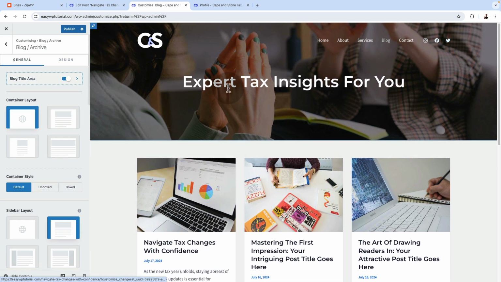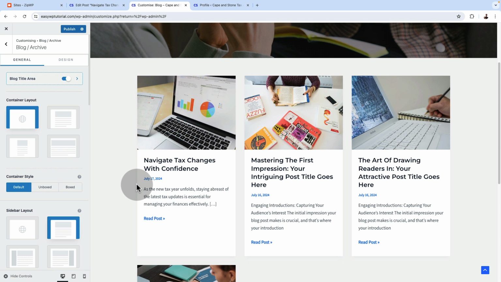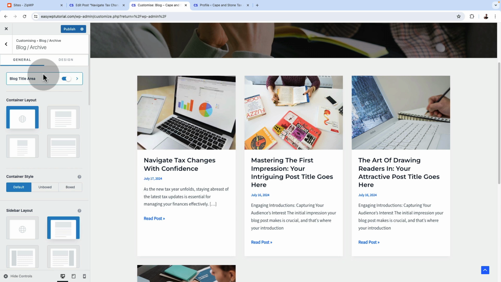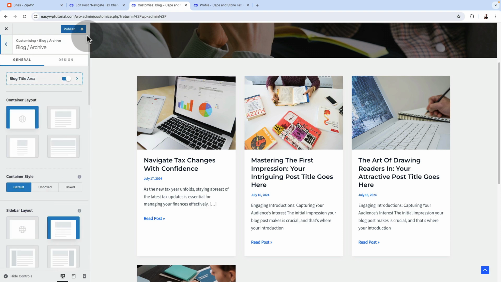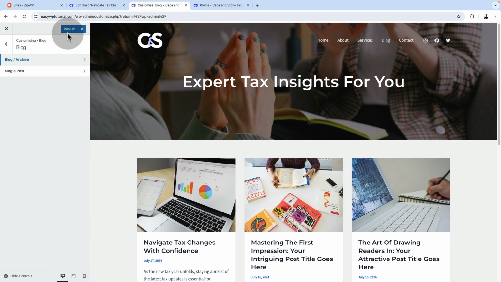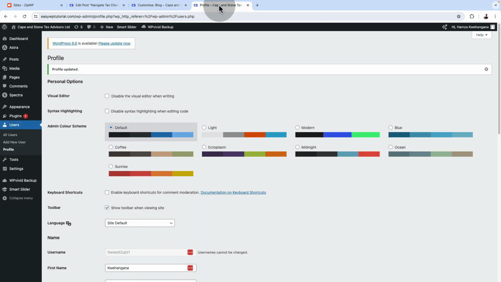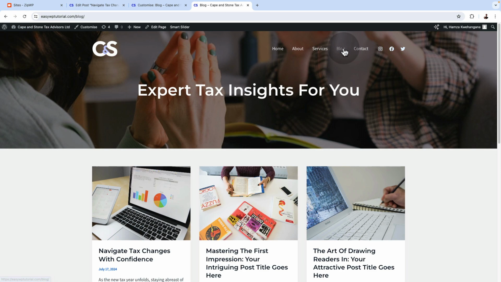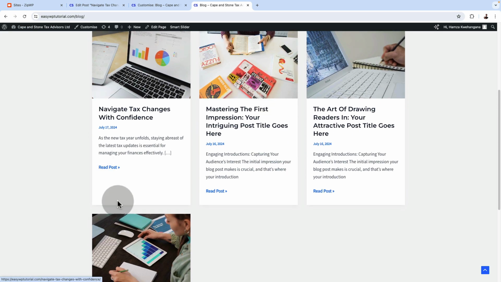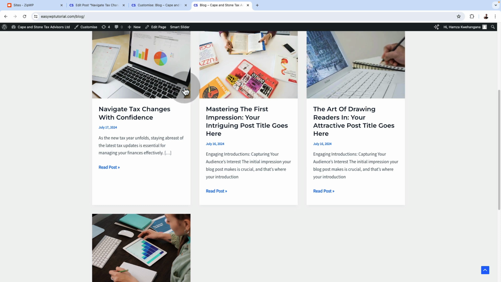That's all for now on how you can make changes to your blog archive page template. Just like everything has been already created for you with ZipWP, all you have to do is customize it to have the look and feel you want. Once you are done, don't forget to publish the changes. And now when we go to our front page, click on the house icon, and go to the blog page, that's how our blog archive page looks.